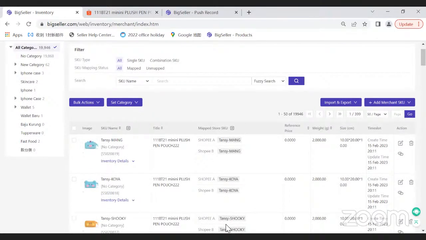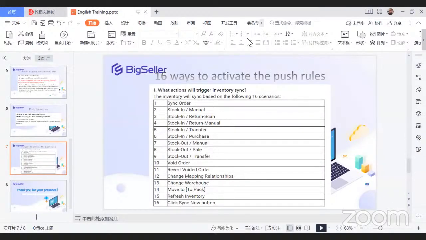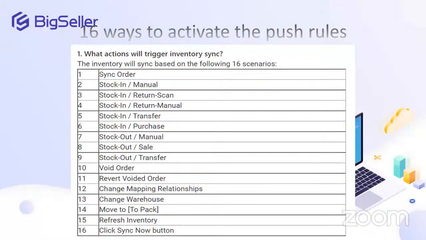so as to affect the inventory online for your Shopee A and your Shopee B stores. Next, here are 16 ways to activate the push rule. When you sync your order, our system will allocate the inventory, so it will trigger the inventory push rule. And when you stock in, stock out, or change the shipping warehouse or mapping relationship, these 16 ways will trigger the inventory push rule.